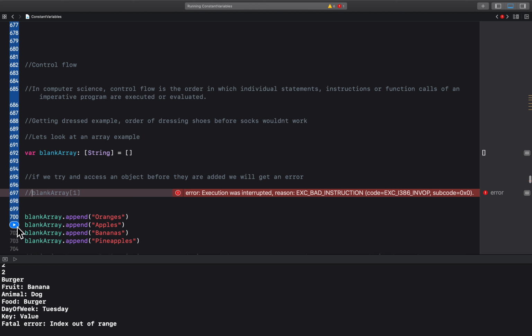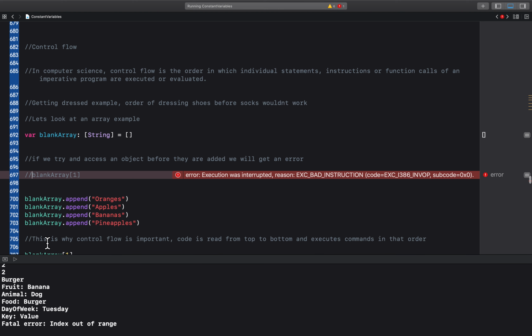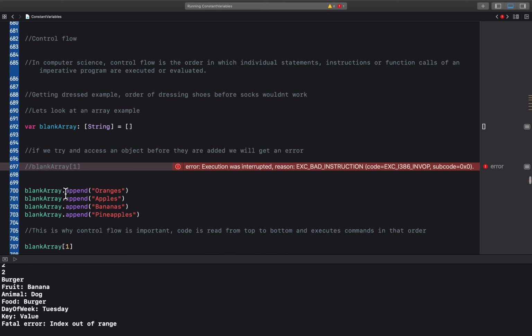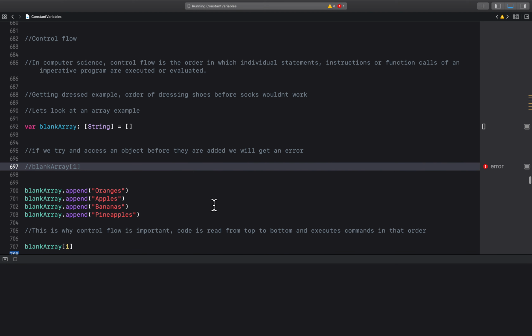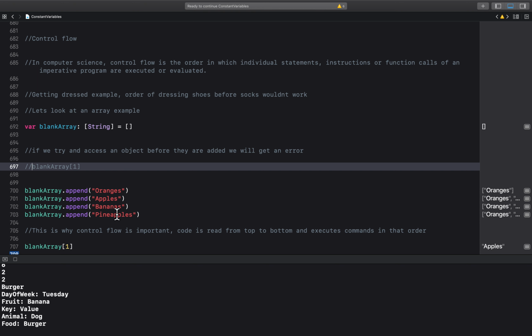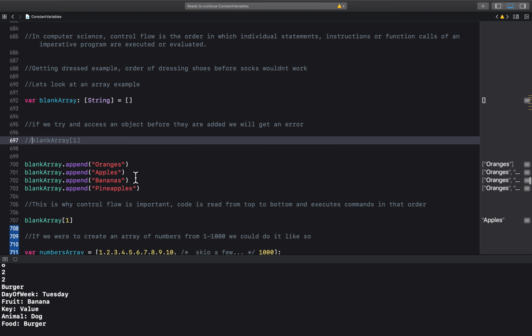However, if we start to add a few objects, so I append some oranges, apples, bananas, pineapples, then access the array, we can see over here we've got apples, which is the array at index number 1. So remember 0, 1, 2, 3. And this is why control flow is important, because it reads code from top to bottom and executes commands in that order. Because we tried to call it here, that caused an issue. When we added the items first, then we were able to access it.